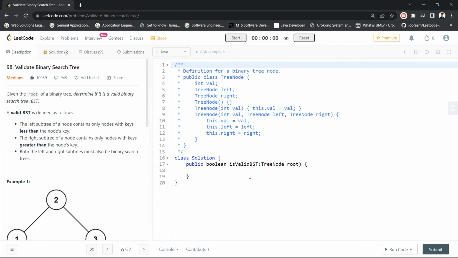So here we're having a method called isValidBST. It passes a root of the tree. So we have to validate if the tree is a valid binary search tree or not. So first thing what I'll be doing is, I'll be seeing if root is equal to null. If it is null, I'll be returning true, because an empty tree is also considered as a valid binary search tree.